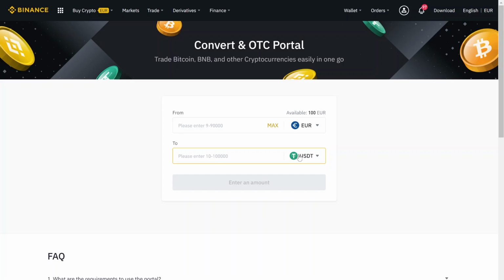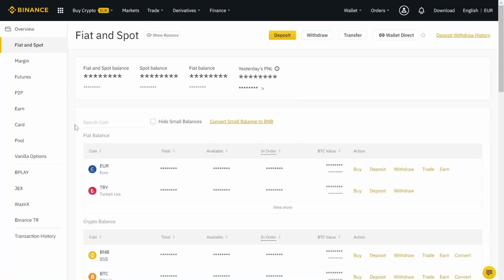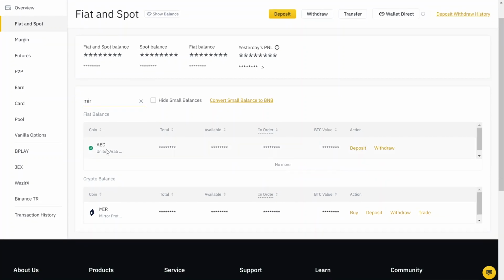This we're gonna do by clicking here on wallet and then on spot wallet. Here you can see all your fiat balance and crypto balances, and now we can start searching for MIR in this field. Just do it here, and now you can see that we found MIR protocol.